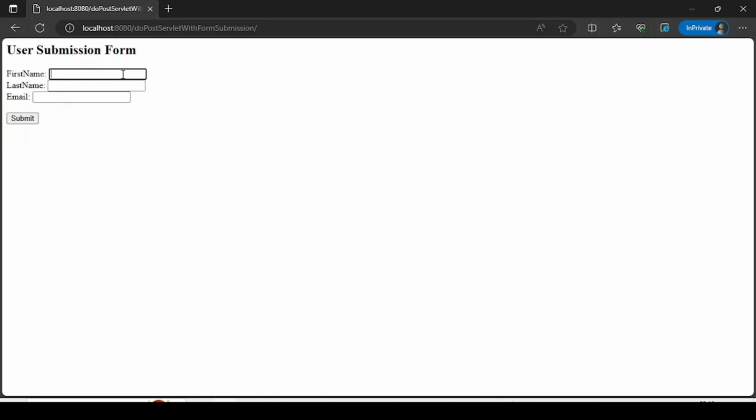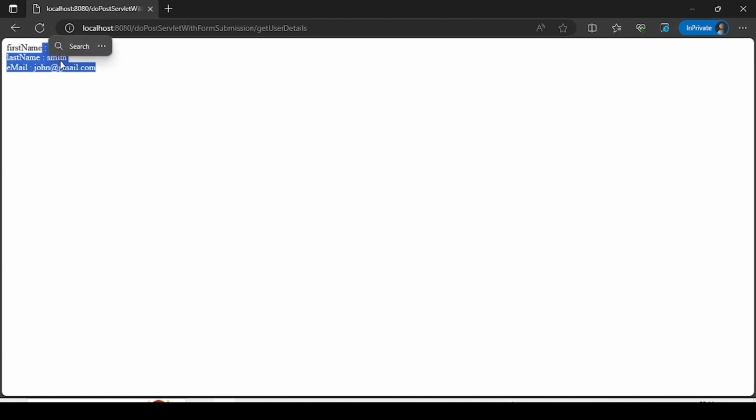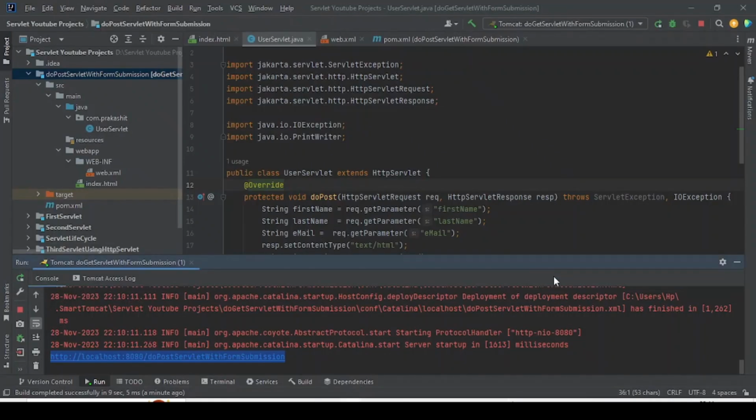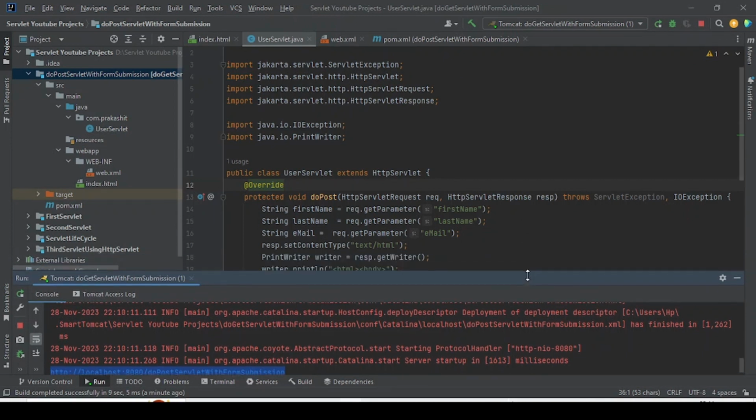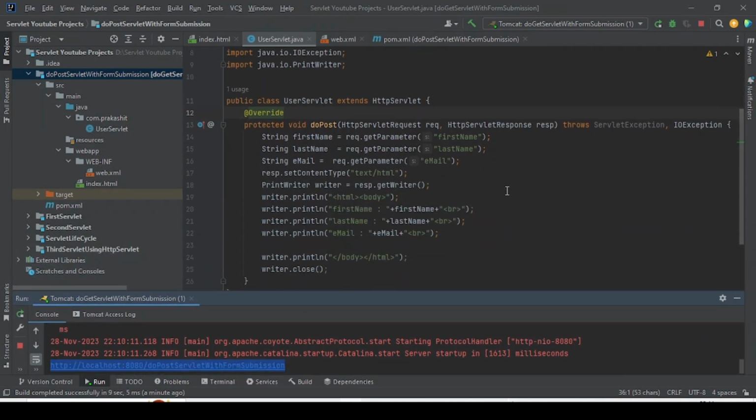First name is John, email is john at the rate gmail.com. Okay, so I have filled that in. I want to submit that. Once I submit, as a response we got this: John, last name is Smith, and this is the email address, successfully we are getting. Okay, fine. So this is how we should work with the form data.